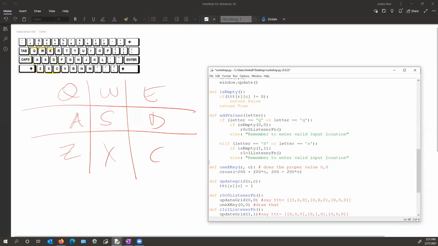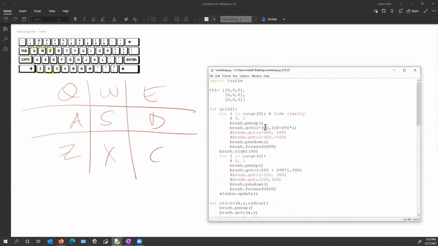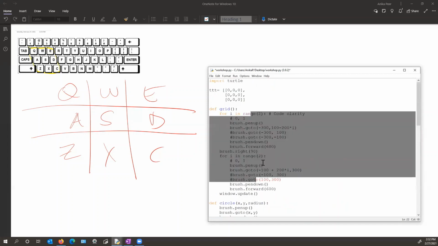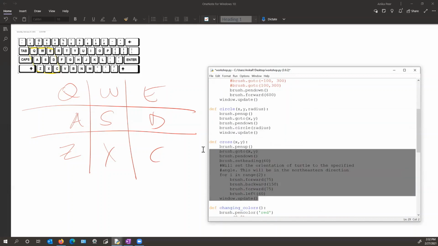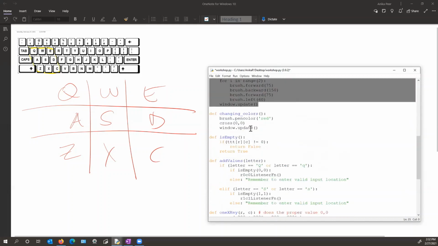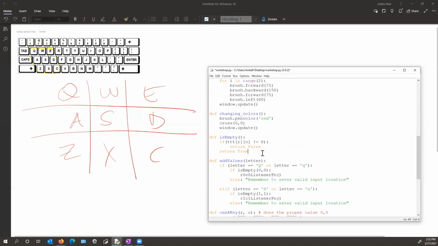So let's see. Basically at this point, what you know is how to draw a grid, and you know how to draw a circle. You now know how to draw a cross as well, and you know how to change colors. You know how to check if an array is empty at a certain location, at a specified row and column. Though I should probably write that there is a row and column location here.